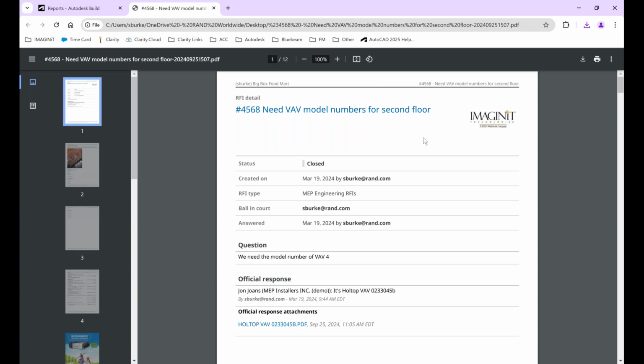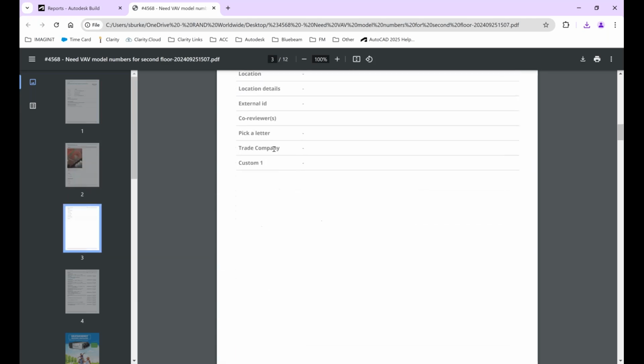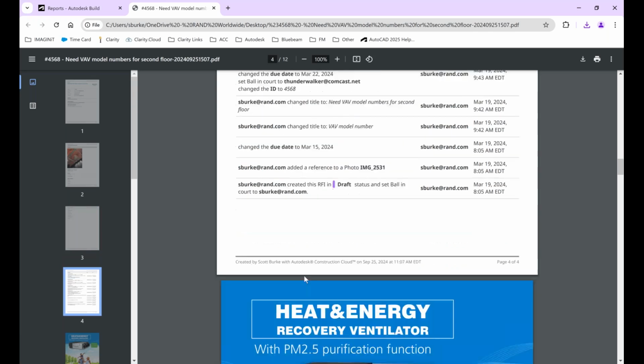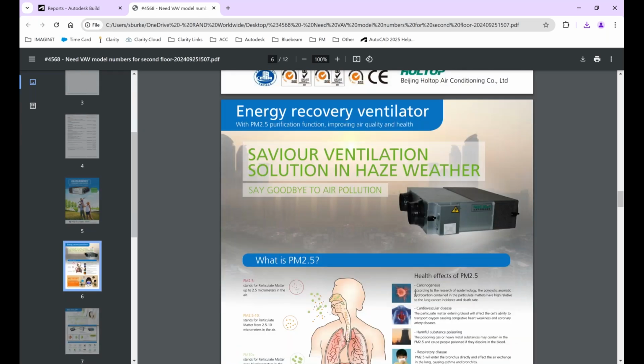So here's the information, the question they were asking us. There's a photo of something I added there, some other data about it, the review process or comments we made, and then here's the actual attachment of that VAB box for the system, right? All in a nice one document I attach to the Procore response and do that. But now I have a record of that.